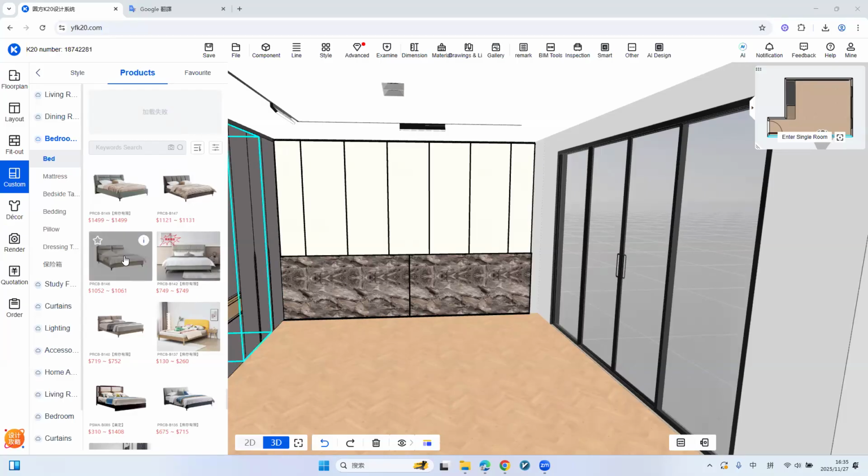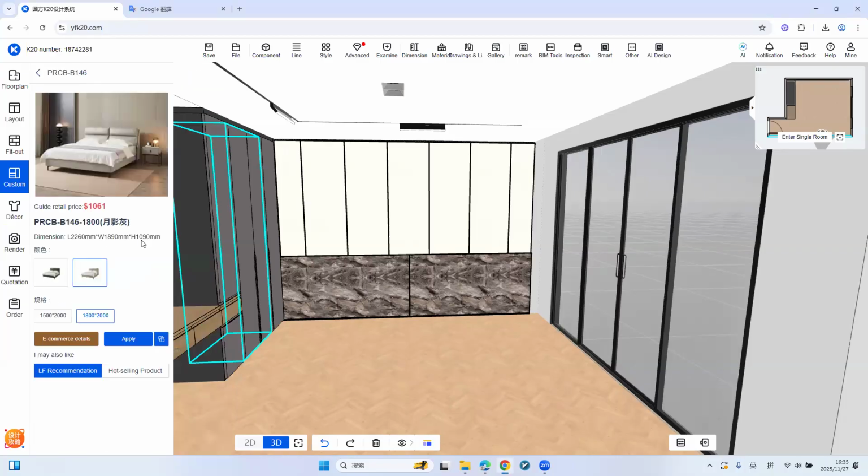Okay, and then we found this one. Okay, we left click in here. The color, we can use the gray color. There are two colors. We can use the second one, the second color. The size, this is the size. The size, we use the second size.